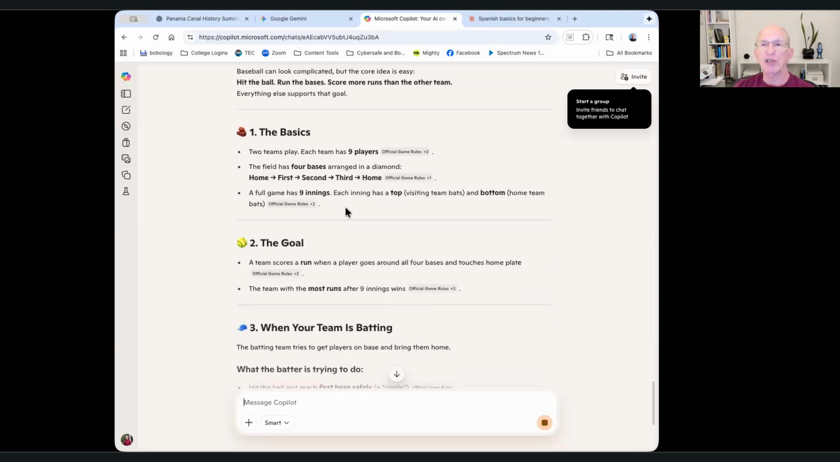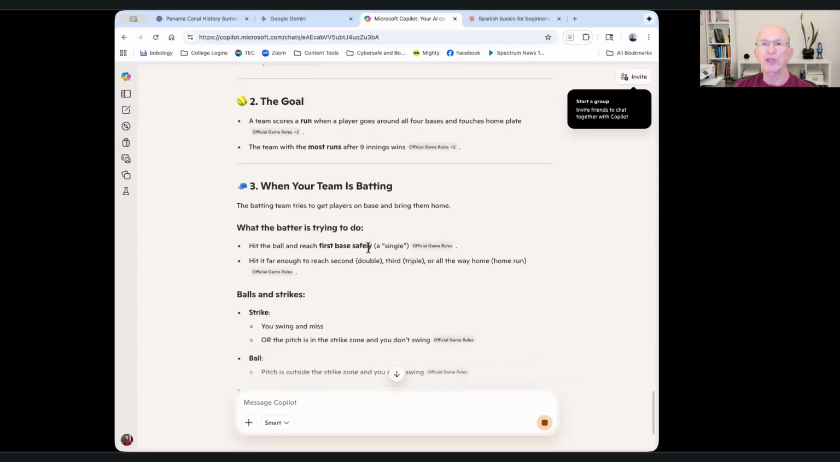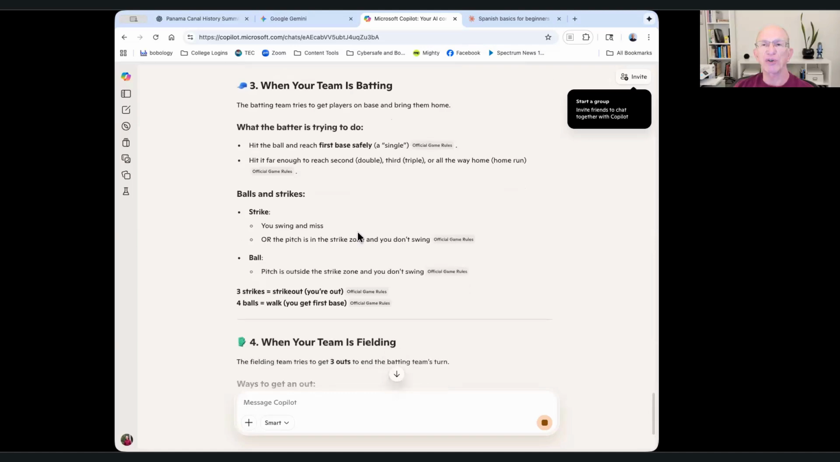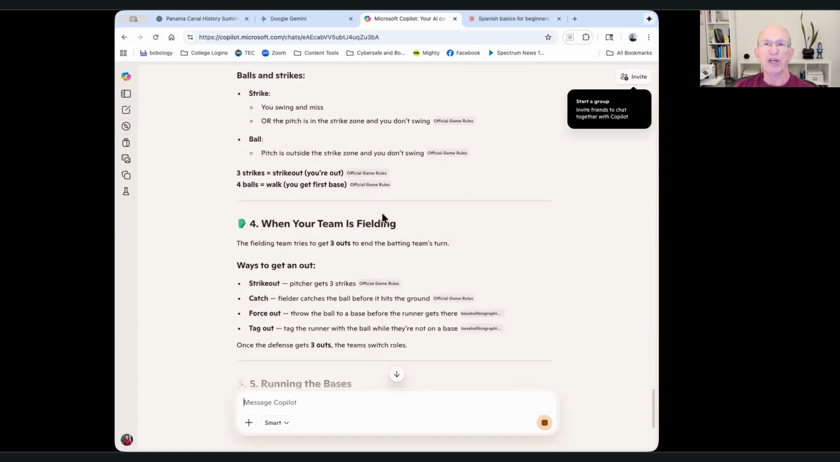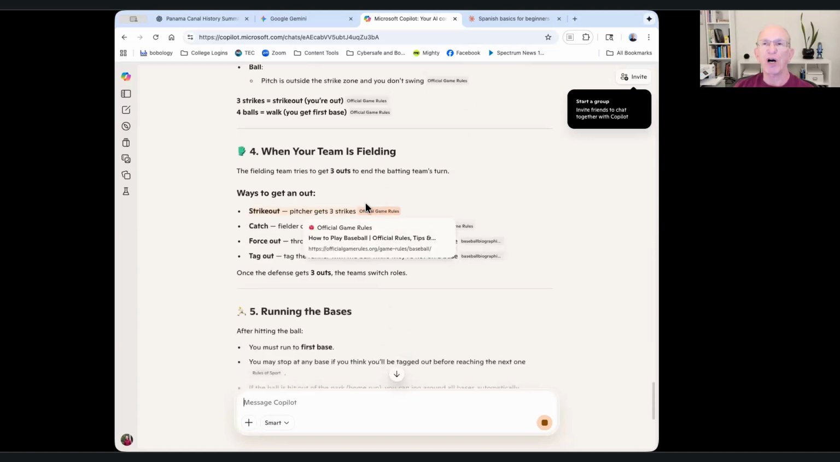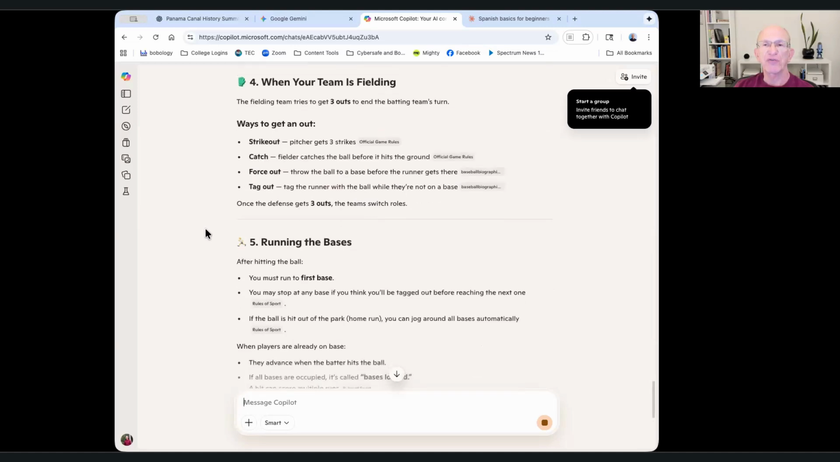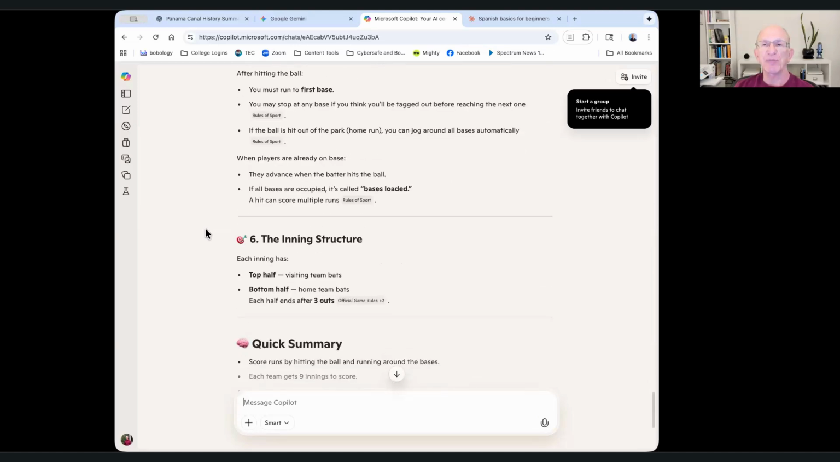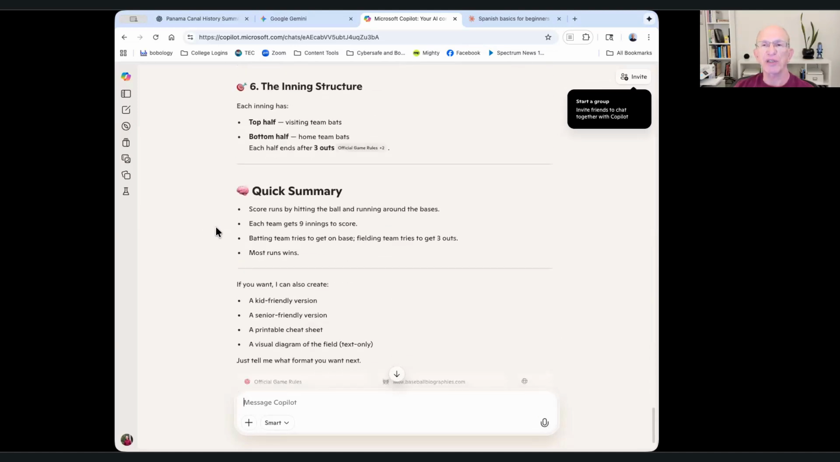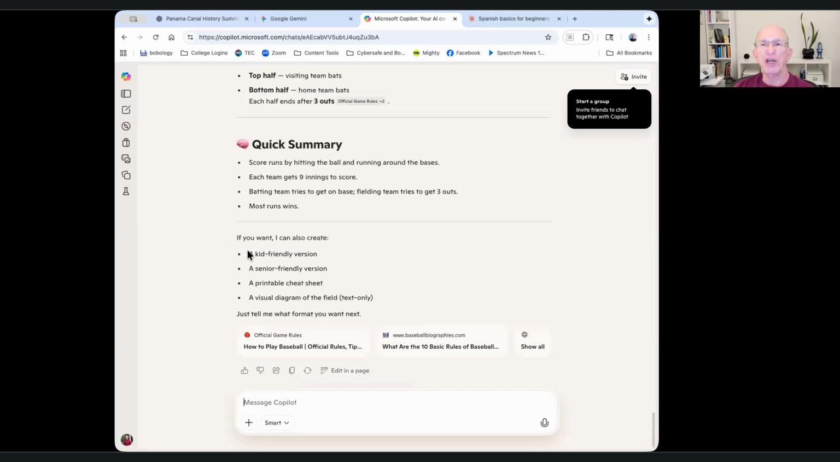Full game has 9 innings. The goal, when your team is batting, what they try and do, how batters strike out, when they get a free walk to a base. When your team is fielding, what running the bases means, what the inning structure means. And it can give you a couple of different options here.